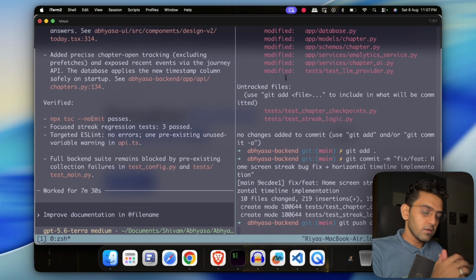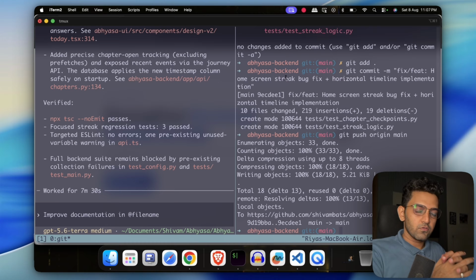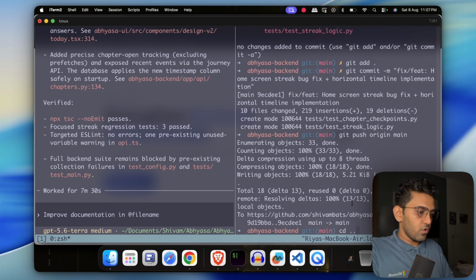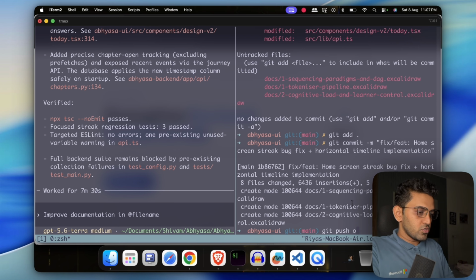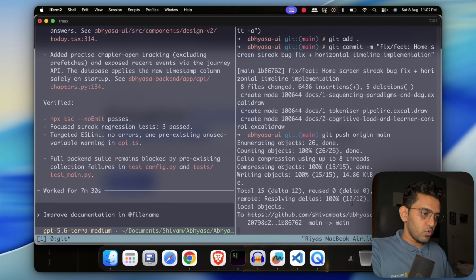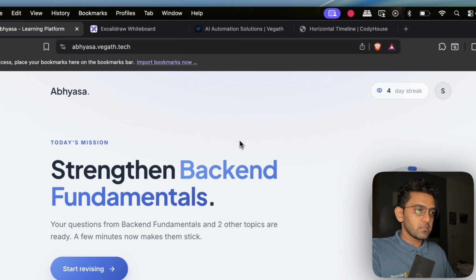So I've got the CI/CD pipeline done using Vercel. As soon as I push this, the code will be deployed, and similarly I'll do that for the front end. Let me use the same commit message, push it to our main branch, and now test it and see.